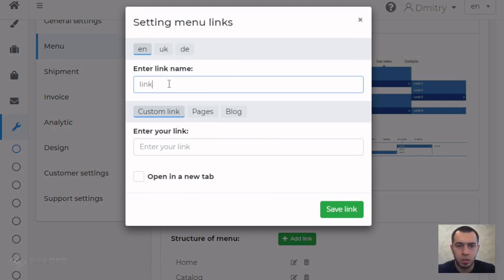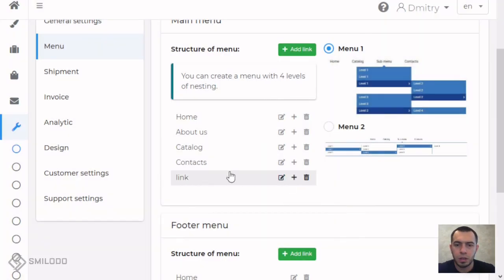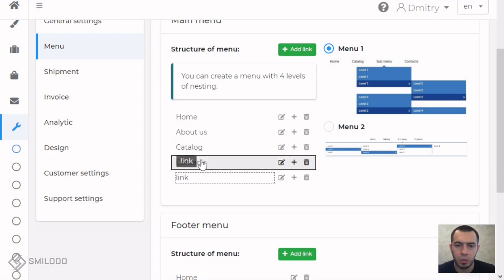This will be like this. Put everywhere. This link, opening tab. Save this link. You can see we added a new link. This link you can sort, put what you want, where you want. For example, you want inside contacts, and you can see like this, children of this parent. If not needed you can delete or edit.